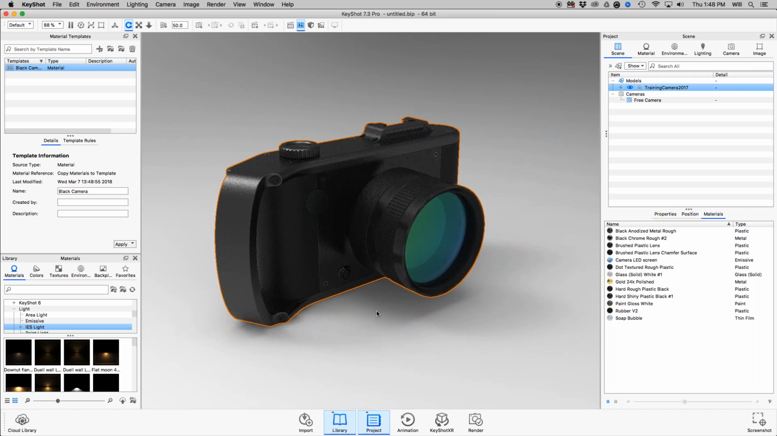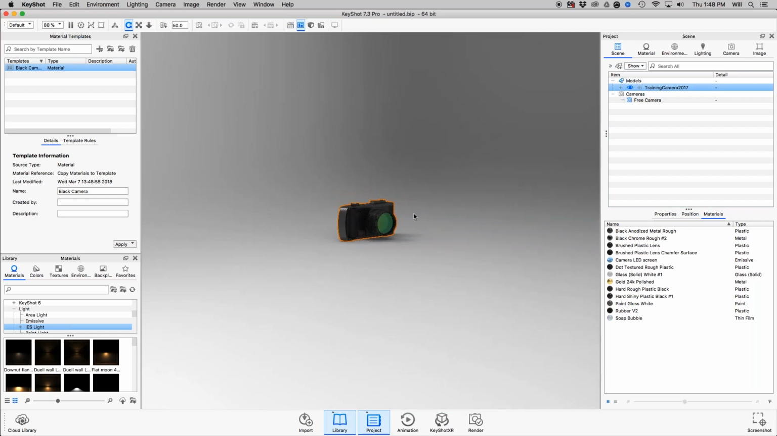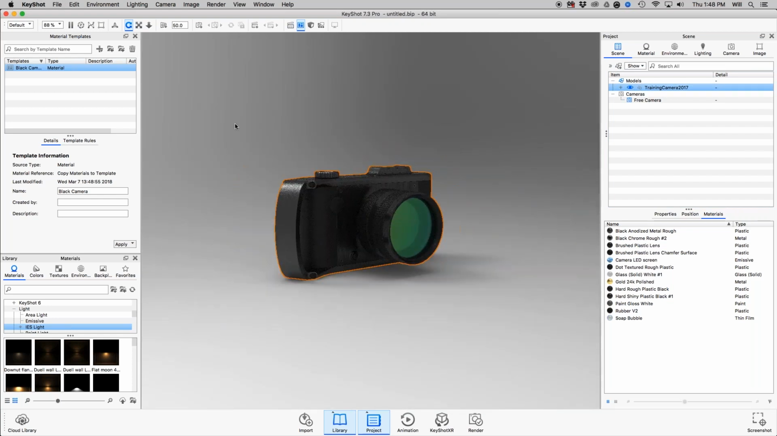Sorry for that, there was a loud car in the background. Our camera looks pretty cool, but our environment is kind of lacking. So let's see what we can do about this.